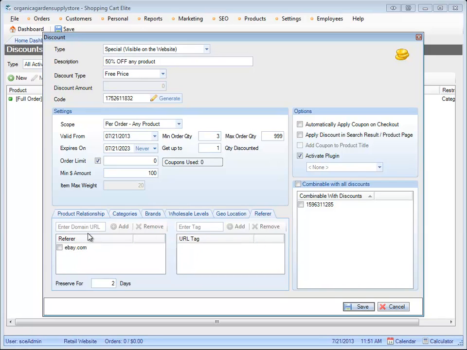URL tag is the same thing as by referrer, except it's URL triggered. So this usually is used for email marketing. Let's say you have a big promotional sale and you don't want to just give it to everybody who comes to your website. You only want to give it to the people that you do email marketing with. So you add a link saying, come here and you'll get 50% off. And only if they trigger a certain tag, then it will apply.